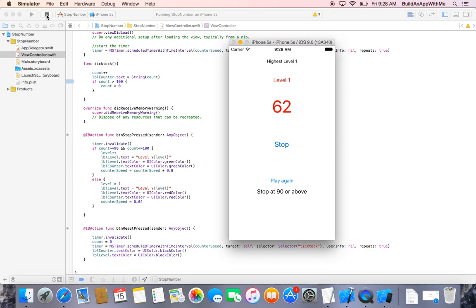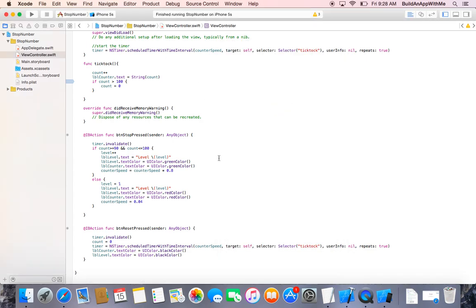So what's not happening in the game? What's remaining? You can see the highest level. That's never incrementing because we never wrote any code to do anything with the highest level. We are going to change that. And when you press stop, that is this function.